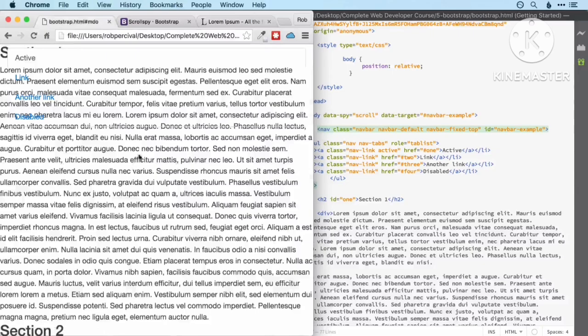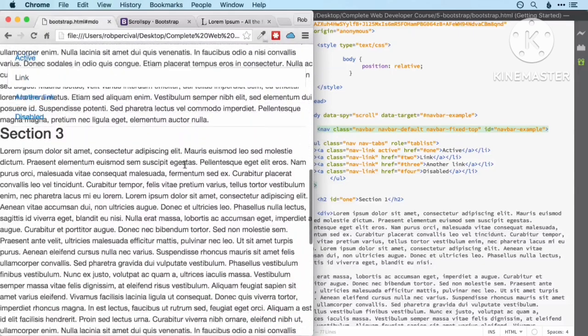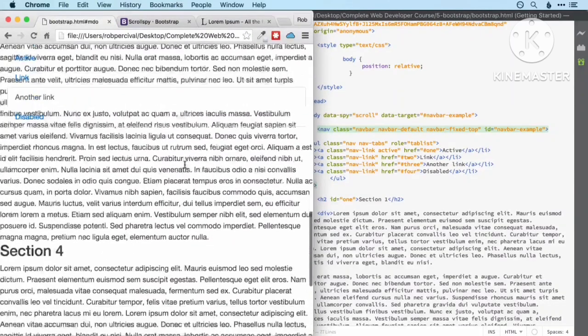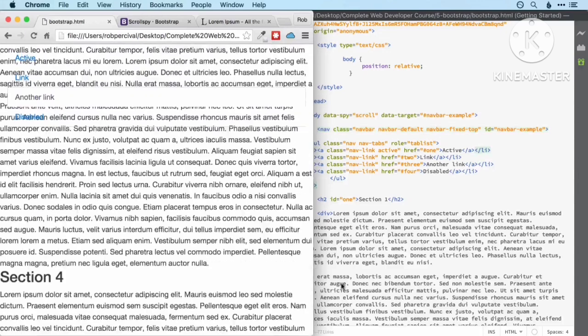All right, so it doesn't look great, but that's okay. Let's scroll down and see if we get the effect. There it is. So it is indeed updating. Our scroll spy is working. We could definitely do with a little bit of tidying up here though.